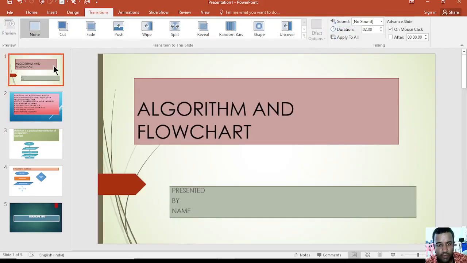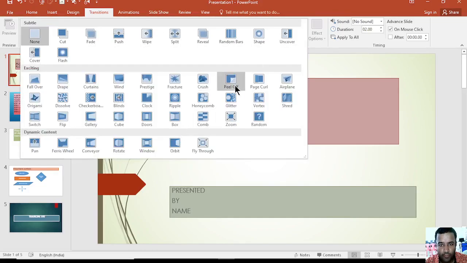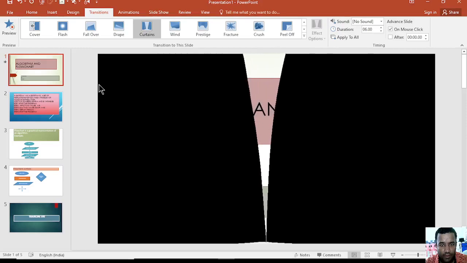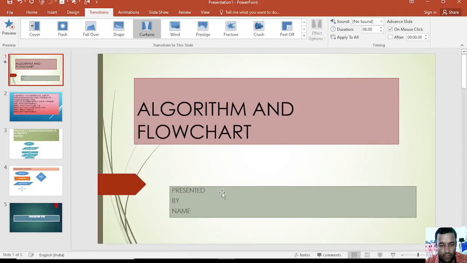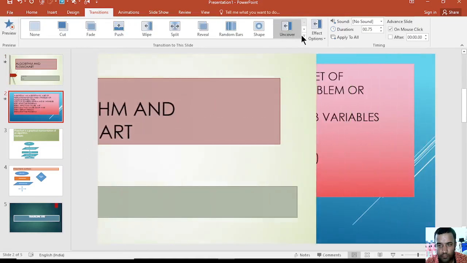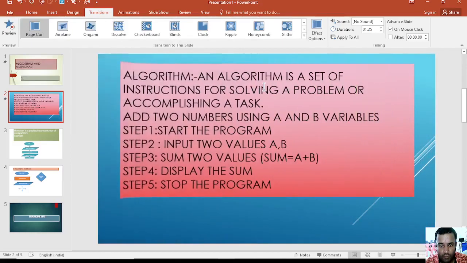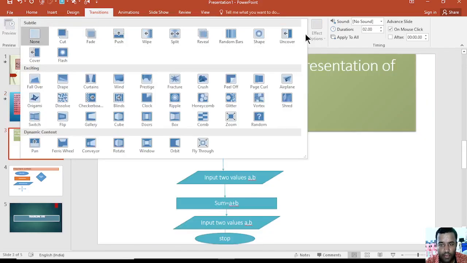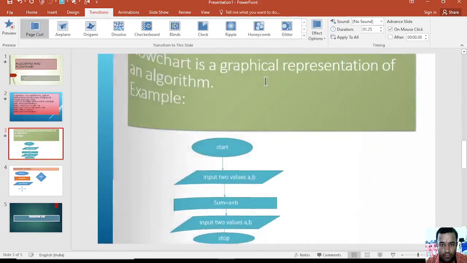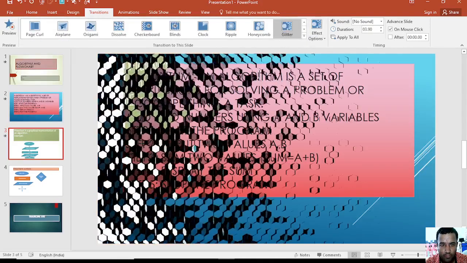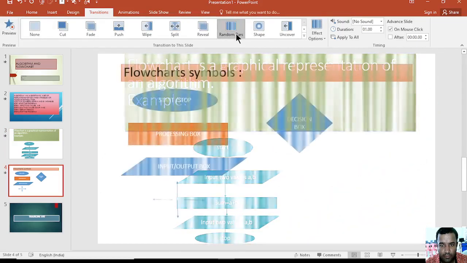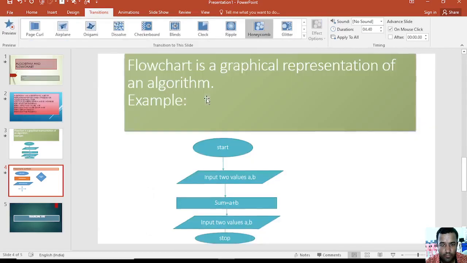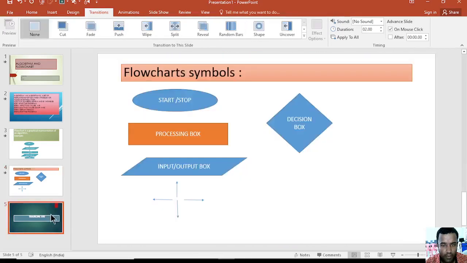So how to set the transition? First select the slide, then go to the transition tab, then click the slide option like this curtains. Yes, this is one transition style. So now next, same slide. Yes, after that this slide. Okay, go to the next. Okay, now next.